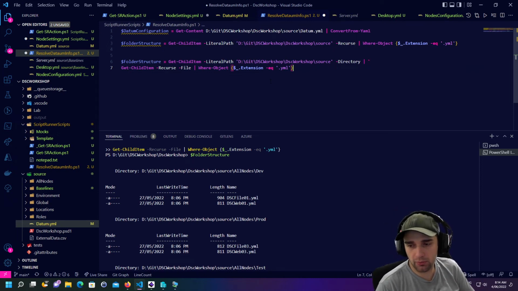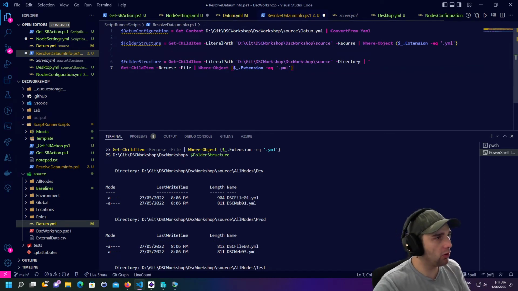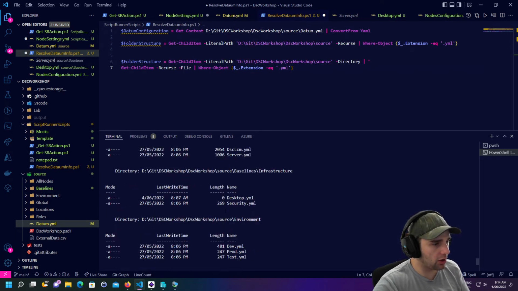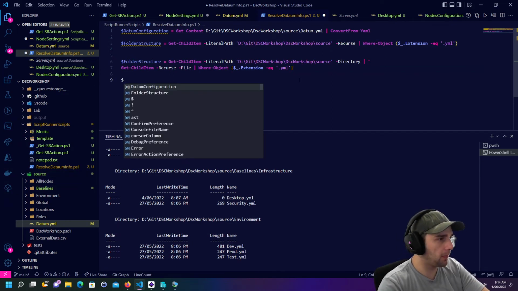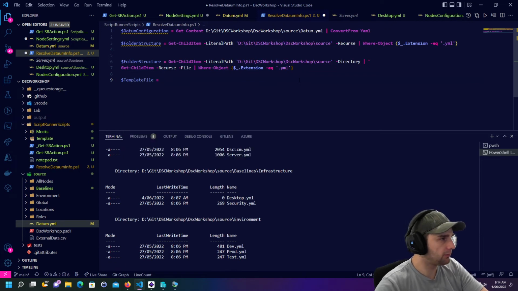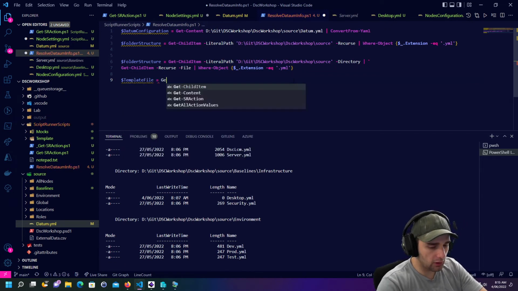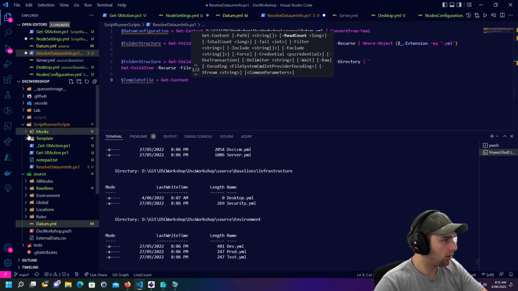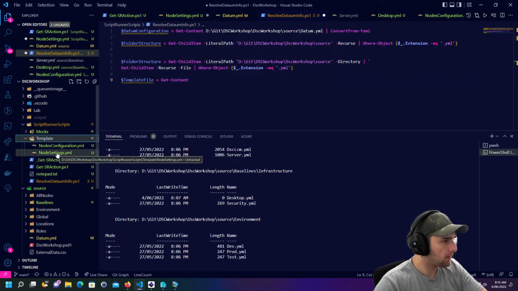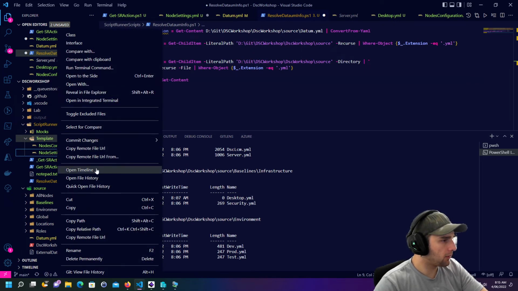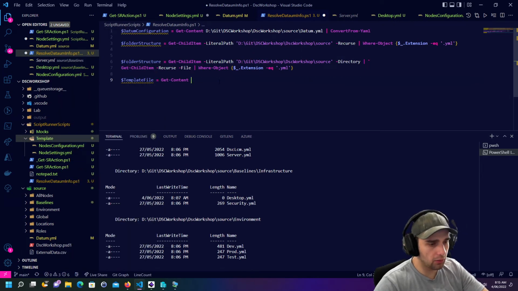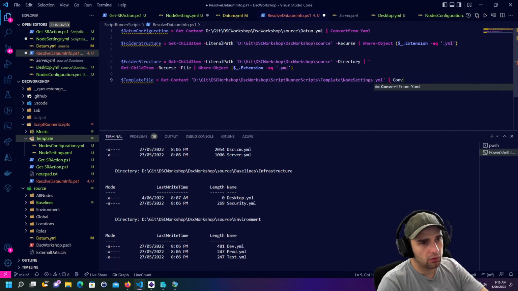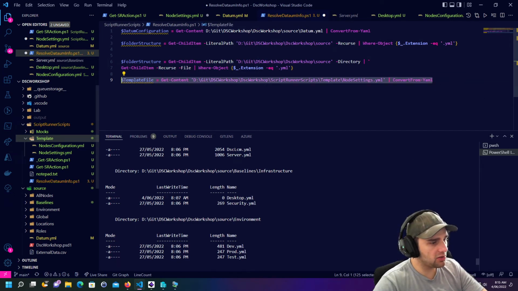Okay. So the next thing that we need to do is, so we've got the Datum configuration, we've got the top level configuration, we've got the folder structure now, with all the configuration elements within it. We need to load the template. Get constants. Copy path. And then what we can say here is convert from YAML. So that now gives us my template.